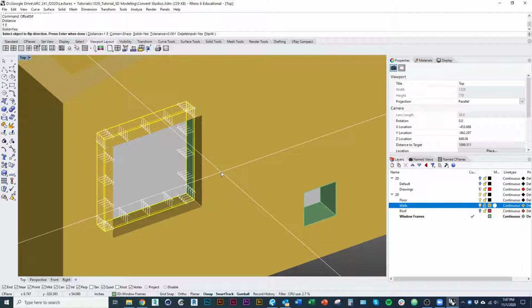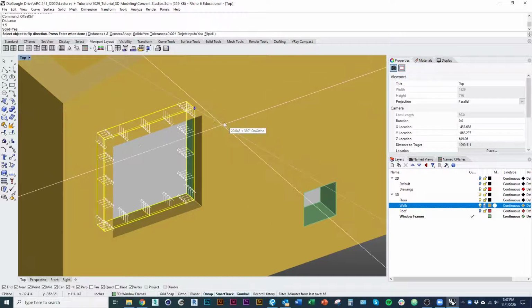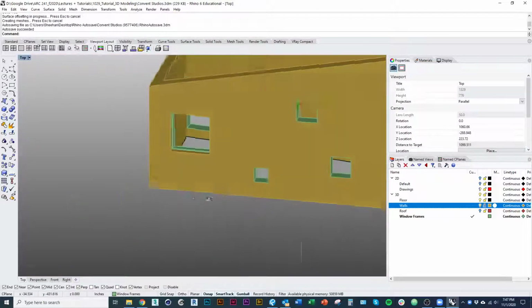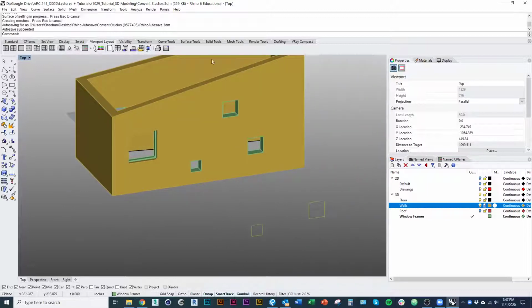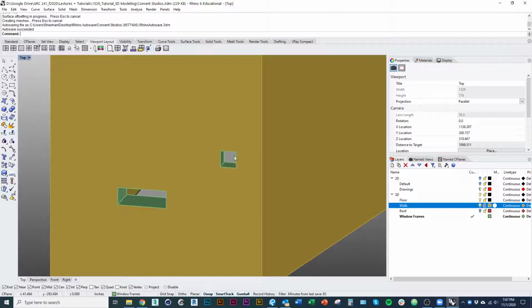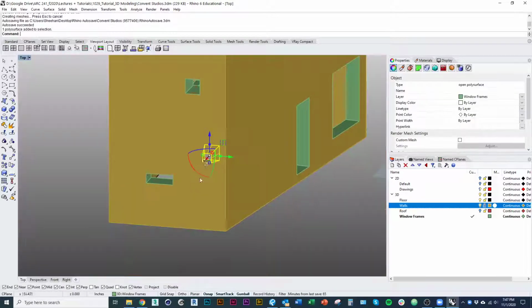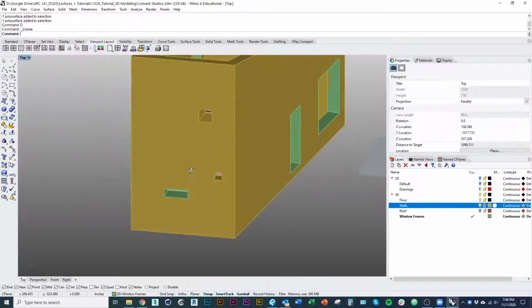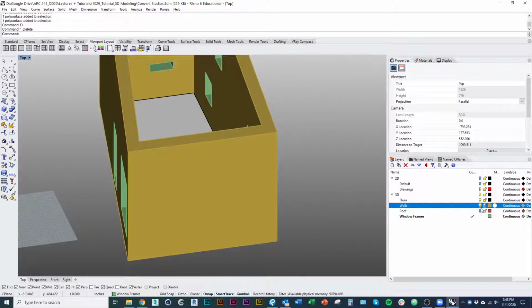And when I have everything set the way I want it, I'm also going to have delete input set to yes, so I don't have that original surface as a duplicate. Once I'm ready, I'll hit enter. And voila, we have a window frame. I'm going to do the same exact thing for every other frame, except for a couple which actually don't have window frames. These are built in a slightly different way, so I'm going to go ahead and just delete those right now.